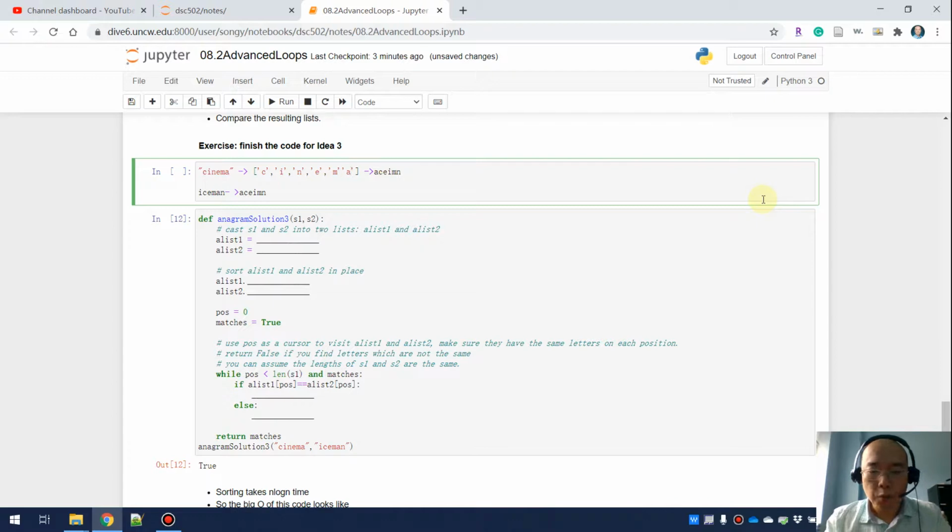Okay, so you first want to put the cinema into a list like this, and then you want to have this list of single letters sorted. This will be your plan, and after you got those two lists sorted, eventually you can compare those two lists and see if they're exactly the same. After you finish coding this part, we can resume and talk about the time complexity of this one. Okay, so I'm going to stop this video here, and I will talk about my solution in the next video.